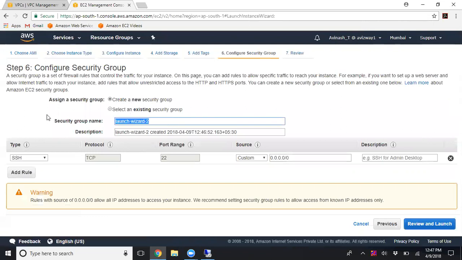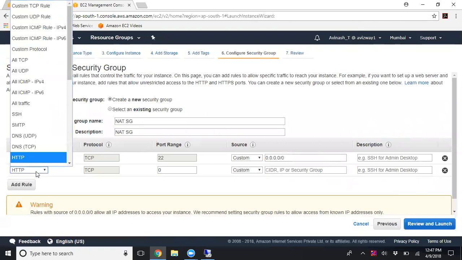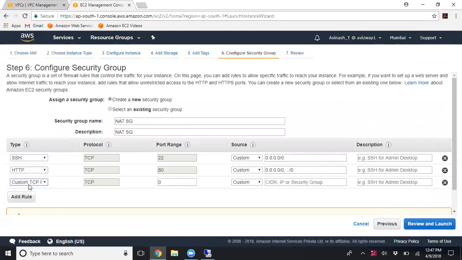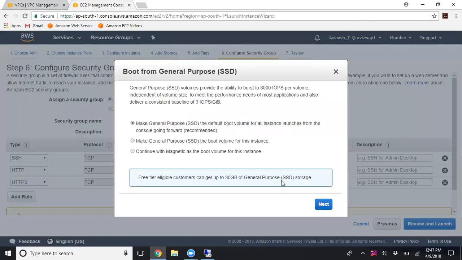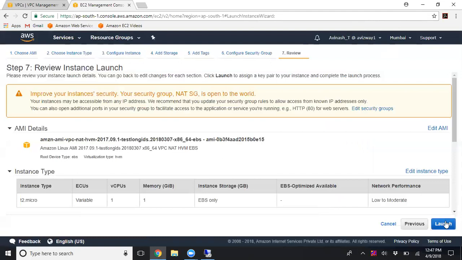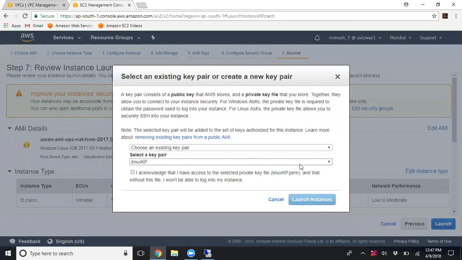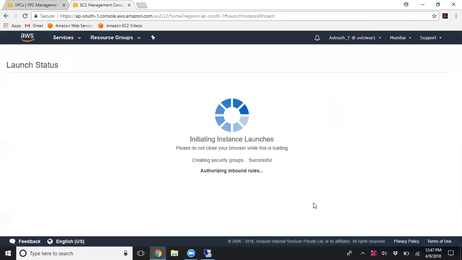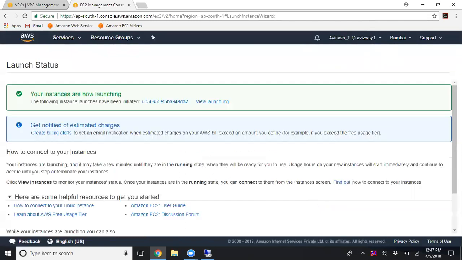So I'm going to create a new security group, NAT SG. Then SSH, I really don't require. I'm not going to connect to that machine anyhow. Then HTTP and HTTPS, I'm going to allow all the traffic from anywhere in the world, and click on review and launch. That's fine. Then I'm going to use one key pair and launch the instance.